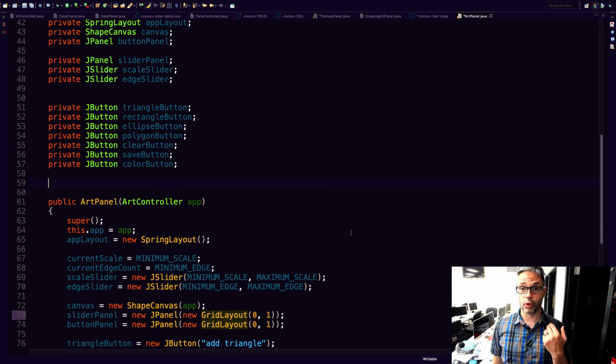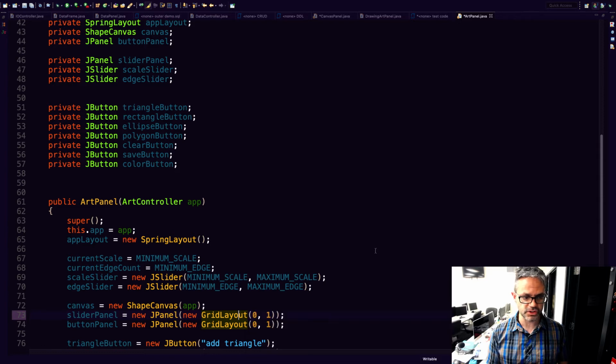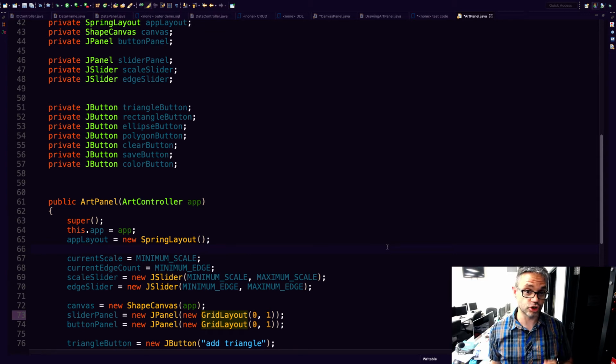I have as many rows as I need with only one column. That's what that 0, 1 parameter says. If I hover over, I can see it really quick: rows and cols. So I have an unspecified number of rows, but only one column. So I have a slider and then another slider stacked right on top of it, because I'm only putting two things in. And so that's our constructor taken care of. We've initialized all of our values, we've initialized the panel itself, and then we're going to put this next piece together. So collapse that out of the way.